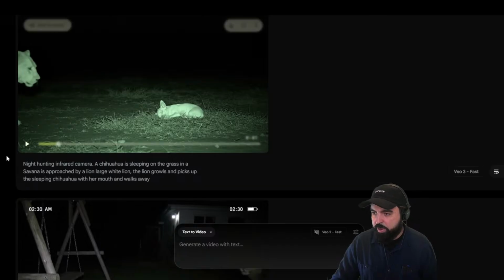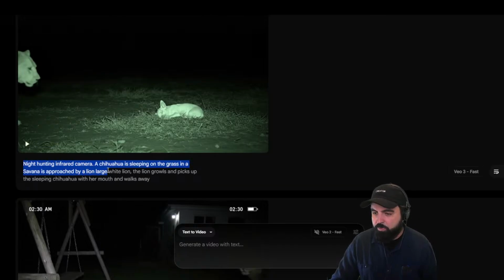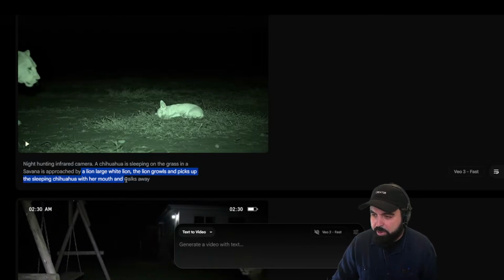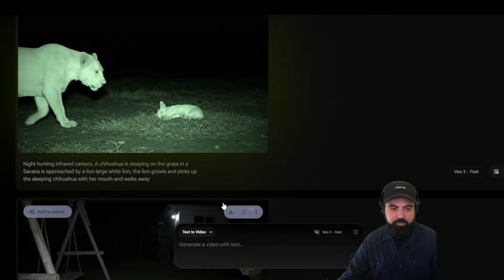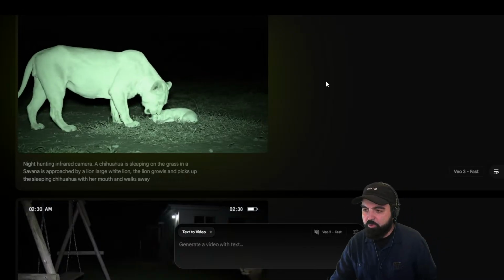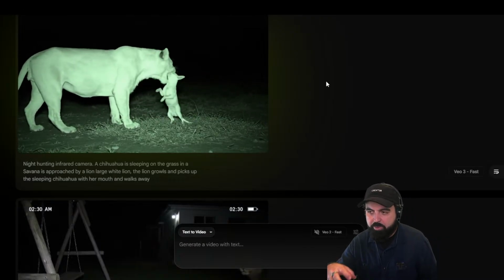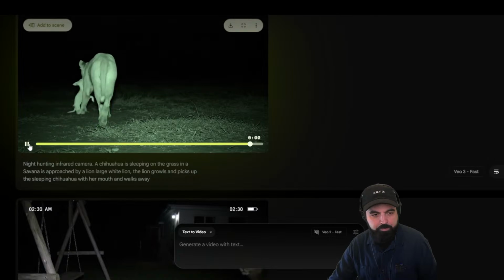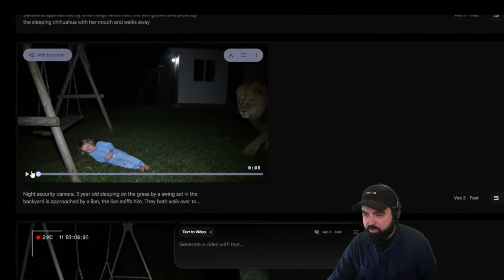So this is the infrared camera, and all you have to do is say this: night hunting infrared camera. A chihuahua is sleeping on the grass in a savanna, is approached by a lion. The lion growls and picks the sleeping chihuahua up with her mouth and walks away. I don't know why I thought of this. I just remember when lionesses pick up their babies, that's how they carry them. And then here's another one.